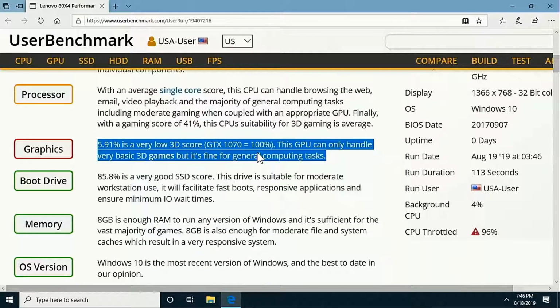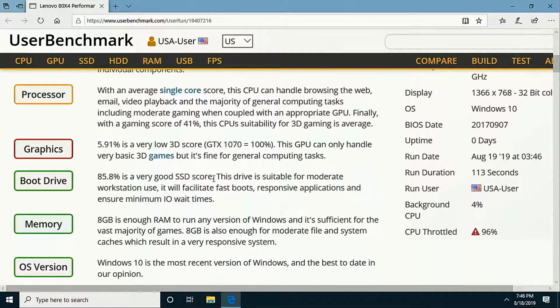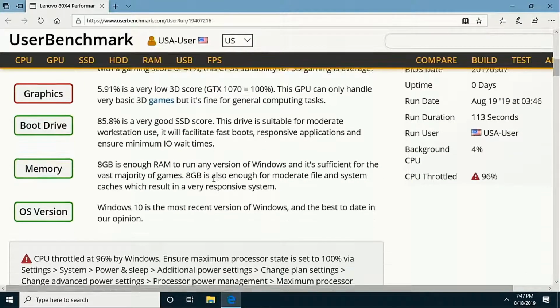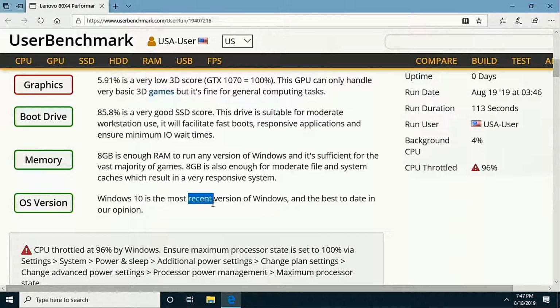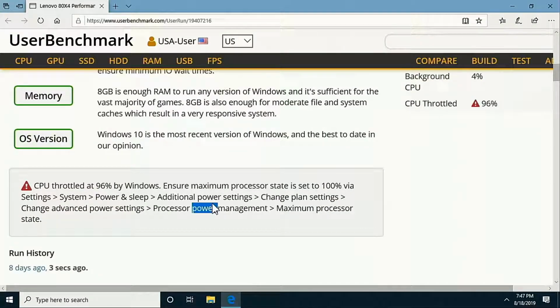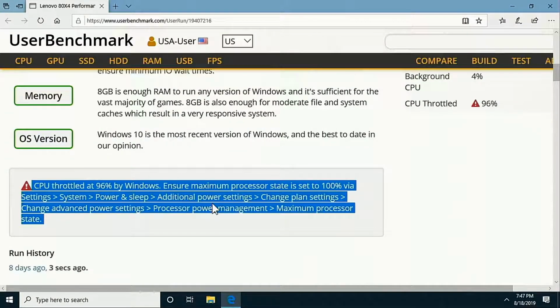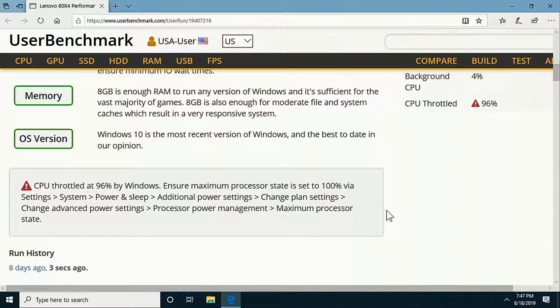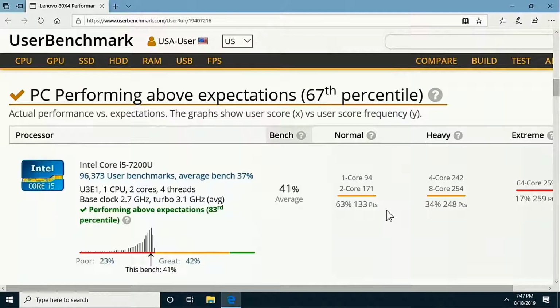So, graphics, really bad. Luckily, I don't do any heavy gaming on it. Some StarCraft 2, Diablo 3, nothing fancy. Boot drive is really good. 8 gigs of RAM, awesome. Windows 10. So, CPU throttle 96%. Let's scroll down here.